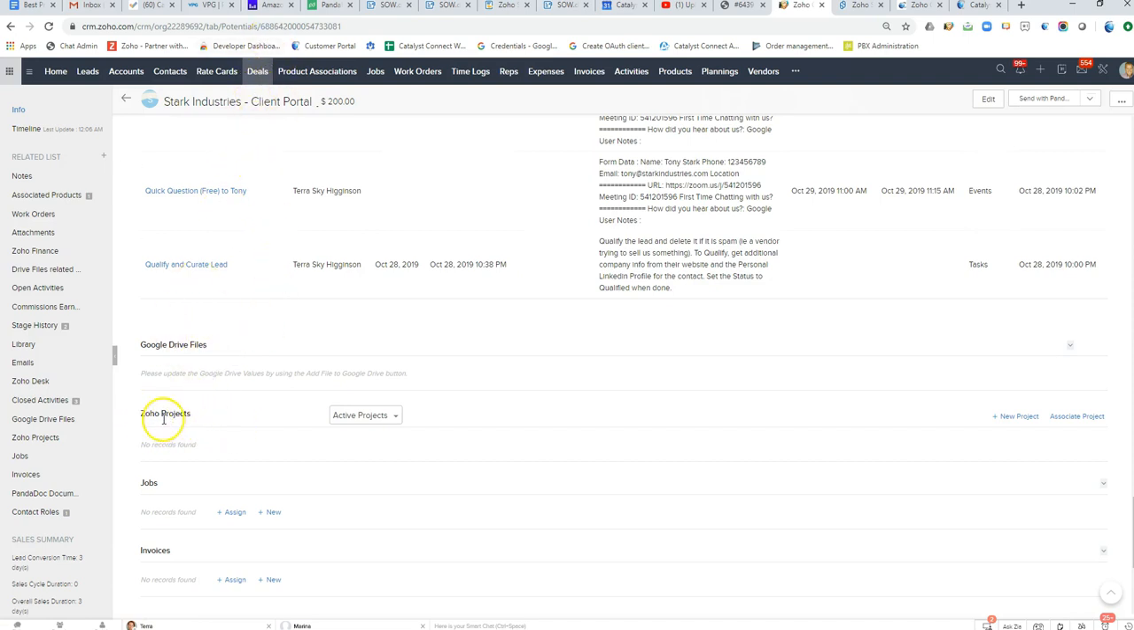the bottom of this deal in the related list, and I can see any existing projects that have been associated with this deal already. So if you have a complicated quoting process and you really need to run through a number of deliverables in order to deliver a quote, that process may be best handled in Zoho Projects, in which case you can see that over here.